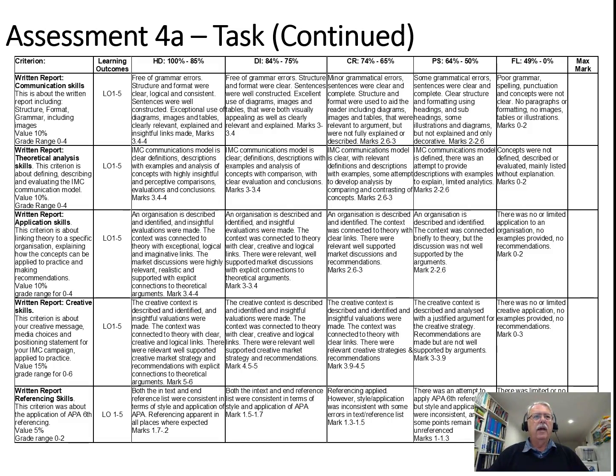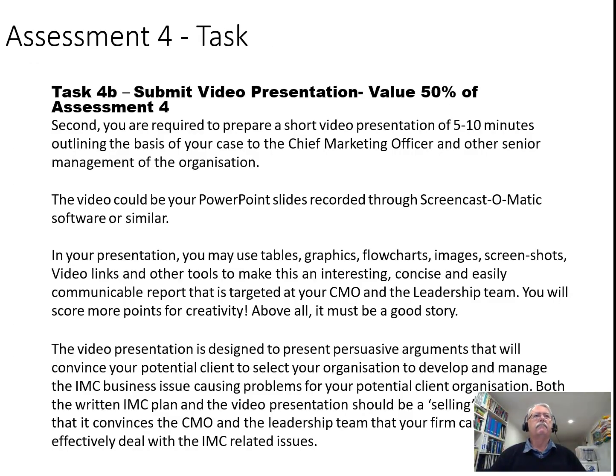Point number 4, your creative skills. To what extent have you developed the messaging strategy? This is a fairly important element overall. And then finally, your referencing skills. Make sure that you've referenced all of the materials, both in text and at the end of the process.